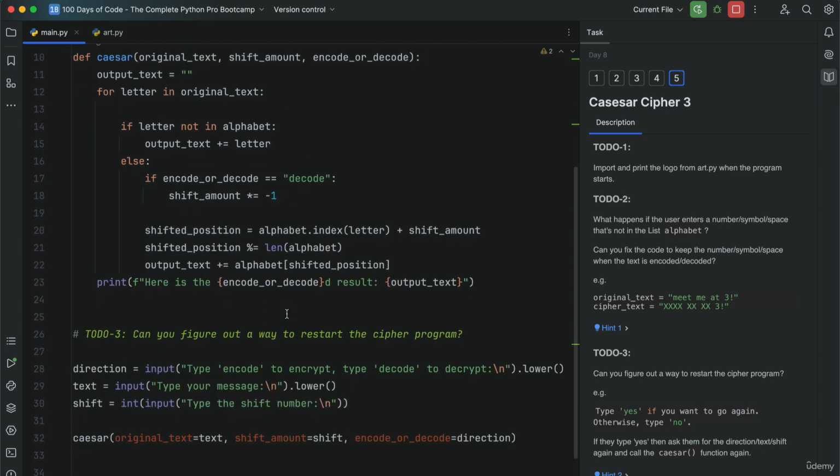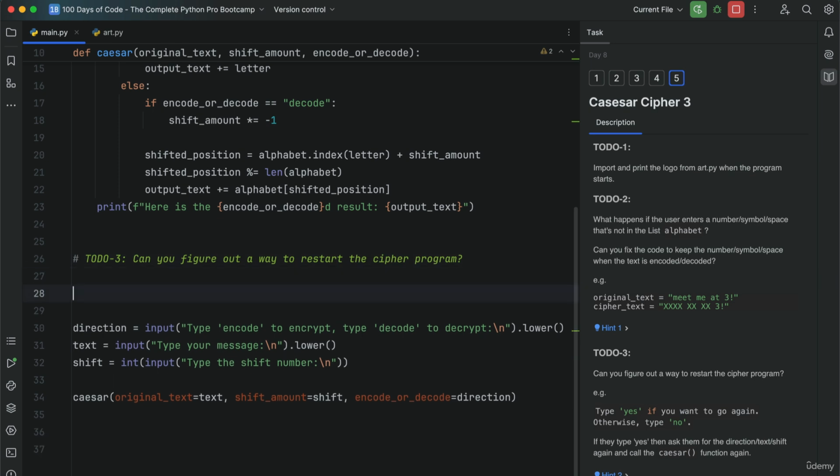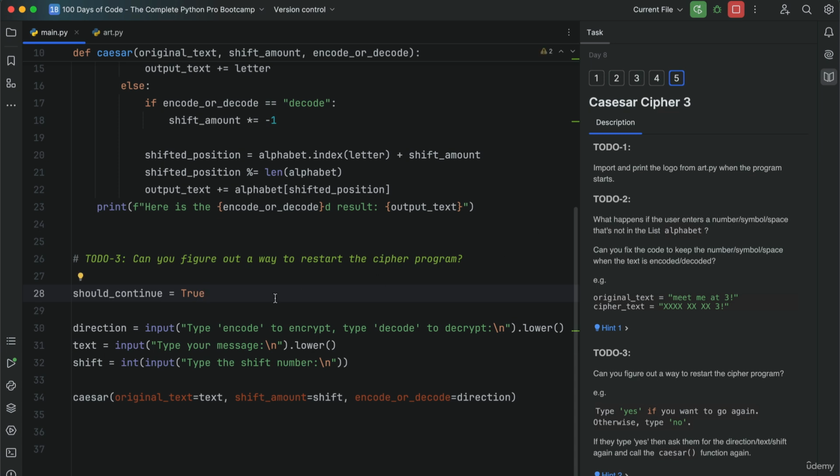So now we're on to to-do number 3. Can you figure out a way to restart the Cipher program? So as previously, the way that we need to do this is to use a while loop. So if we have some sort of variable, let's call it should continue, and we set it to true because normally while the program is going, it should in fact continue asking the user, do you want to go again? Do you want to go again? But sometimes the user will say no.